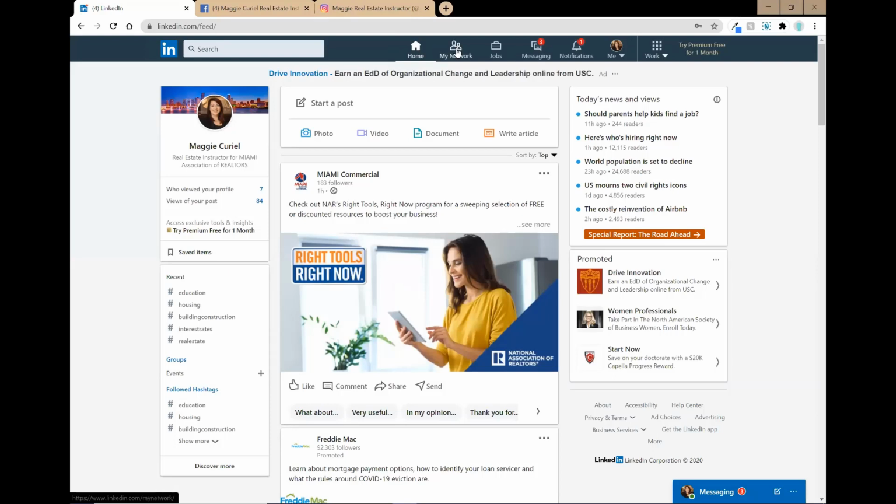My network would be the network of people that you have on LinkedIn. It would also be where you would see any pending invitations that have been sent to you if someone wishes to connect with you. Jobs is where you can search for jobs. Again, if you're seeking employment, they do have opportunities posted here. If you are seeking employees, you can also post that. Messaging, because there is a built-in messaging feature where you can privately message people on LinkedIn, your notifications, me, which is where your settings would be and where we would go to edit your profile.